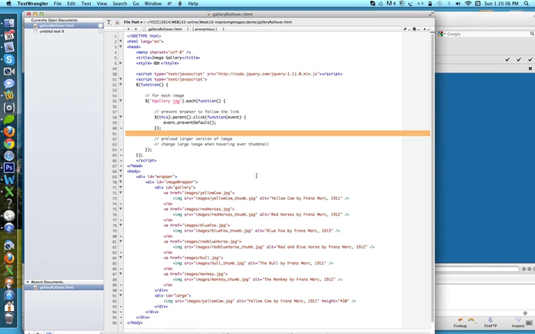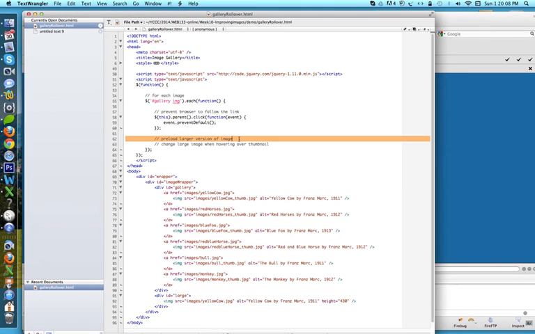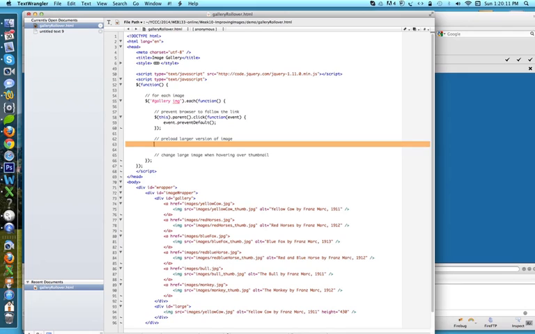So okay, second step, preload larger version of the image. We want to preload the image. You've seen several examples. We know how to do that. We can create a variable called large image, and we create it with the image constructor that creates an image object. Okay, and we want to set its source.